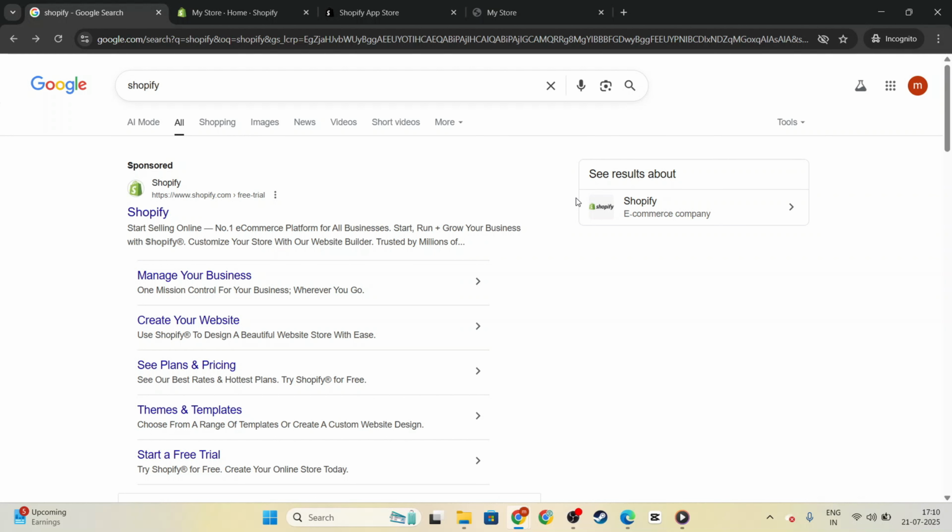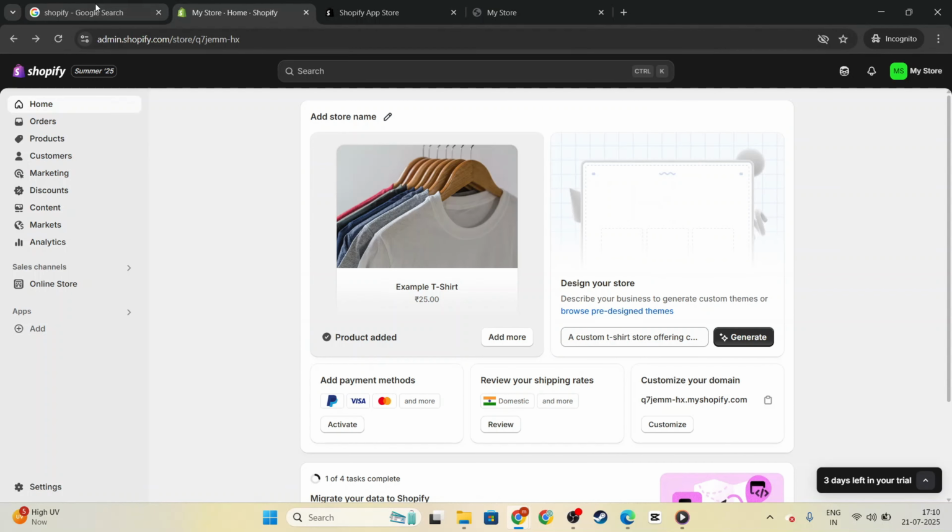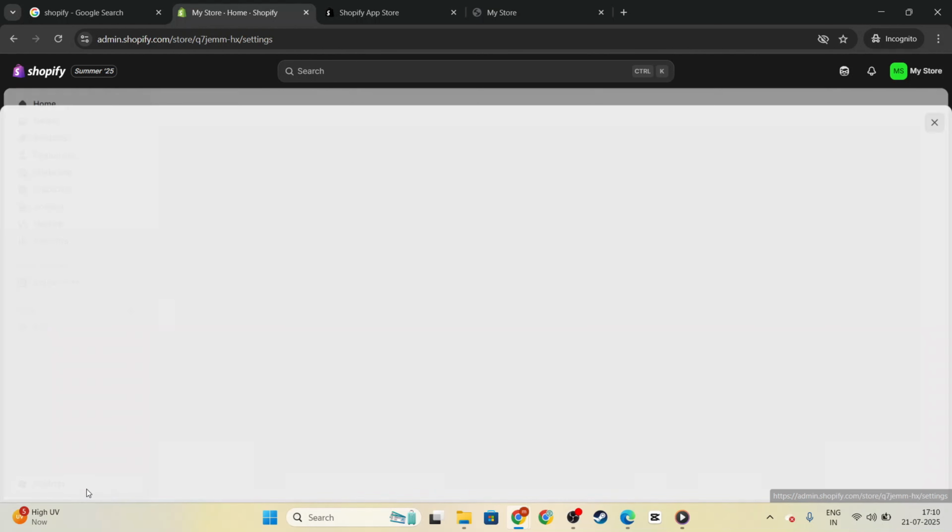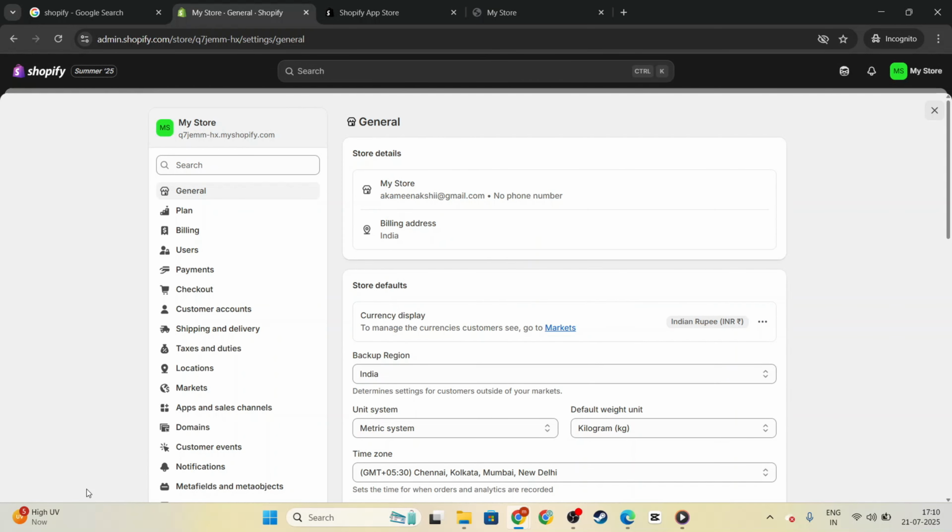To begin, you'll need to log into your Shopify admin dashboard. This is your control center where you manage all aspects of your store. Once you're there, you'll want to navigate to the settings section. Just click on that little gear icon at the bottom left corner. This will open up a new menu with various options related to your store's configuration. We'll be focusing on the checkout settings today. Click on Checkout to proceed.